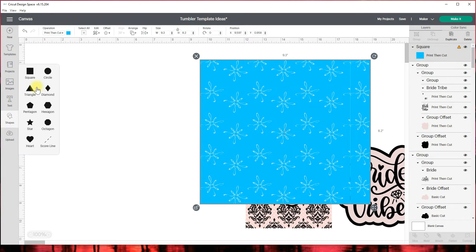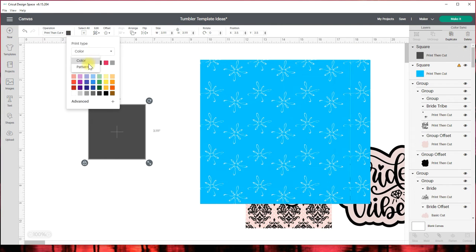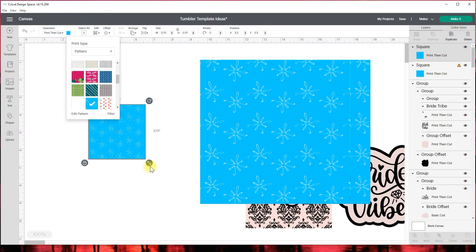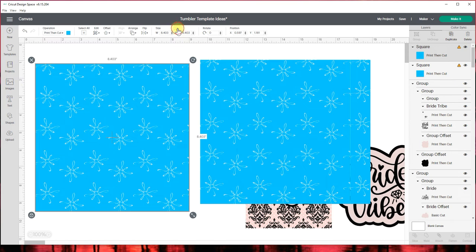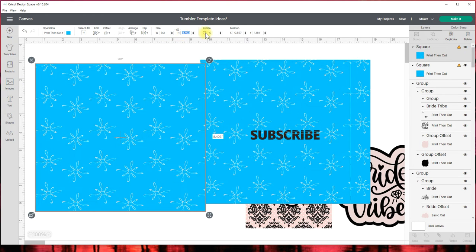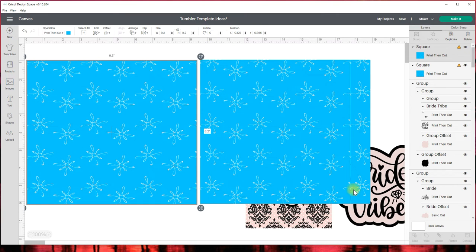So let me show you. If I go and I get another square and I change that square to standard, and then I go to color and then pattern again, and then let's go find this blue pattern just like we have here. And then I make it big. Guess what? No more glitch. And you can even change it at this point. So I could go type in 9.3 by 8.2, and looky there, you no longer have that line.